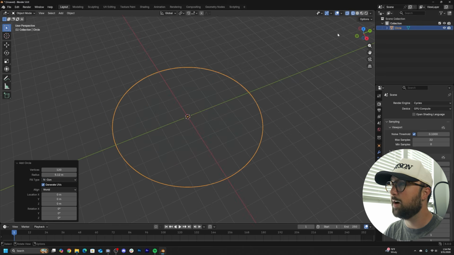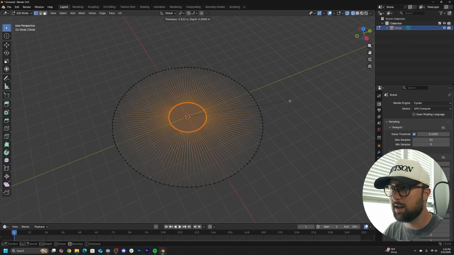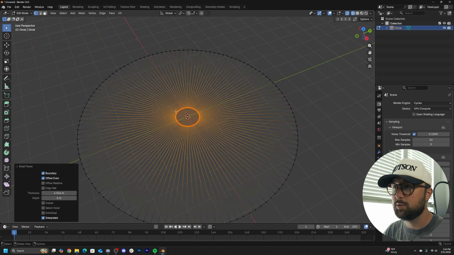So I'm going to go here to the wireframe view. I'm going to hit tab to go into edit mode and hit I, and just decide right over here about how big I want my disk to be. The disk is going to sit right here in this situation.